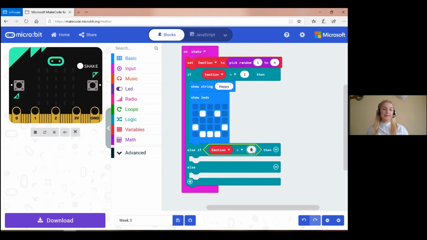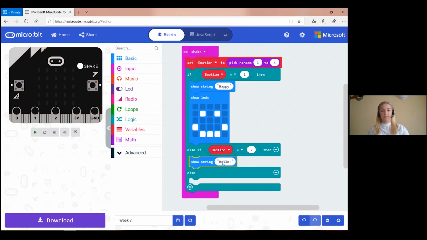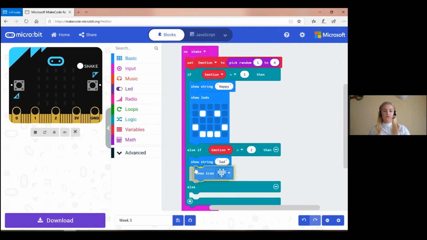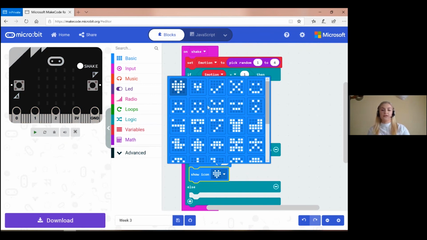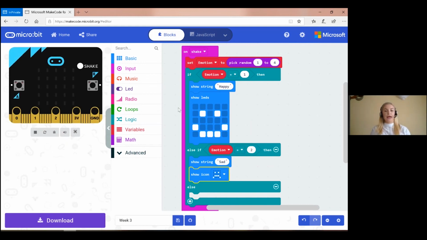So if my emotion is equal to 2, then show me a sad face. I'm going to show the string sad. And this time I'm going to drag out my show icons block and drag it in underneath. I'm going to use the drop down arrow on my icon block to see if there's any sad face, and there is a sad face, so I'm going to click on that one. Now if it picks 1, it's going to show happy. If it picks 2, it's going to show sad. And now I need to finish off the conditions for 3 and 4.